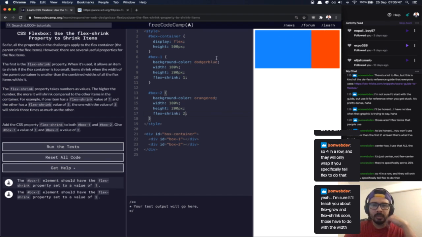So basically it's doing like a 1 to 2 ratio, I guess, right? Or maybe not. It's just shrinking 3 times the size of the other one. Alright.